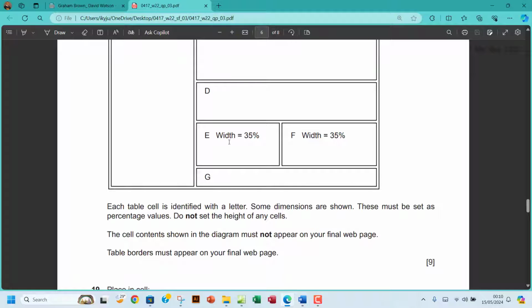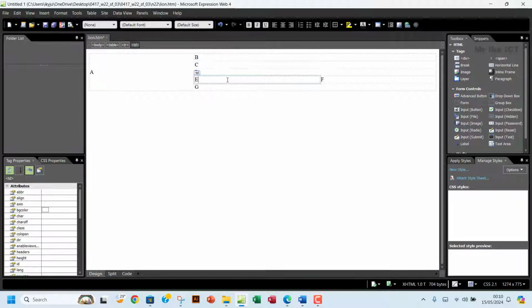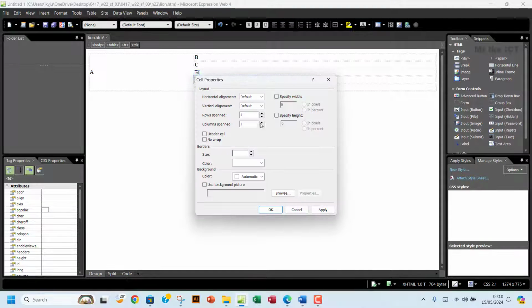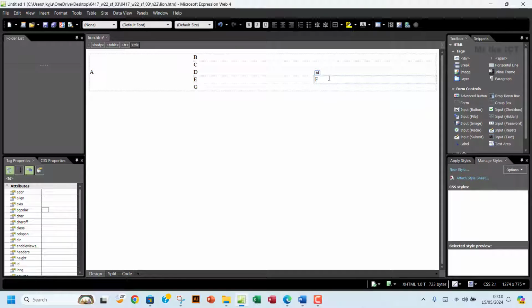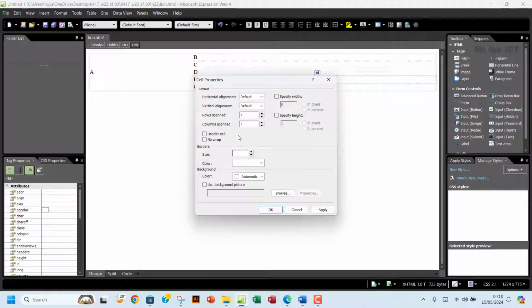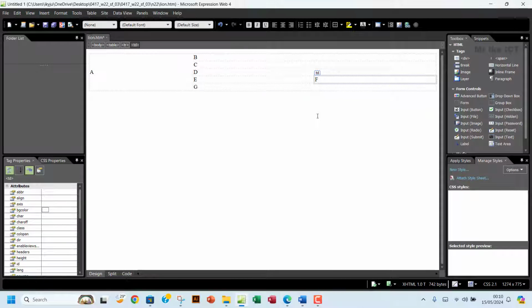So let's be done with E. Let's go to E and F to set them to 35%. So D nothing, G nothing. So E and F, let's set them to 35%. So let's just do for E. We'll have here, set it to 35% here. Okay, that, and then of course F, right click and then set it to 35% also, and then apply. Okay, right? Okay, I think that takes care of that.